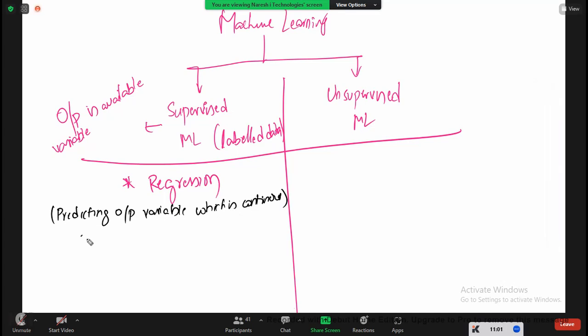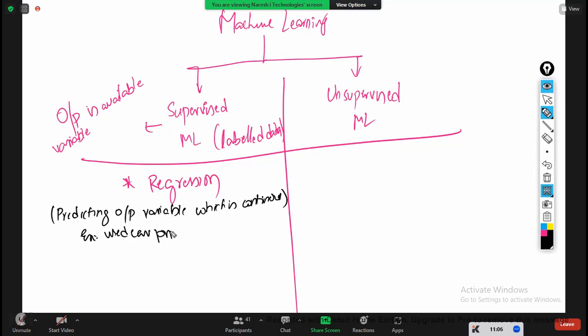Example, used car price. Car price is a continuous variable, so we are predicting the car price. House price is also an example. House price, car price, mileage of a car. You are predicting the mileage of a car, which is continuous, or anything like insurance value. Some value should be there, right? These are all examples of regression.